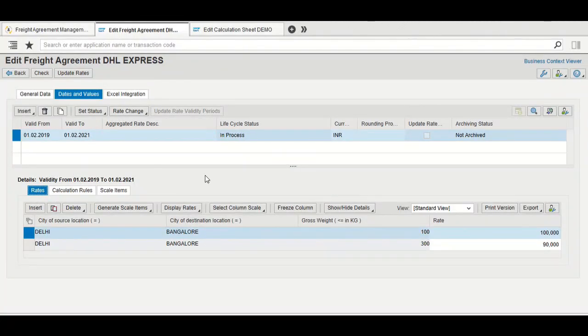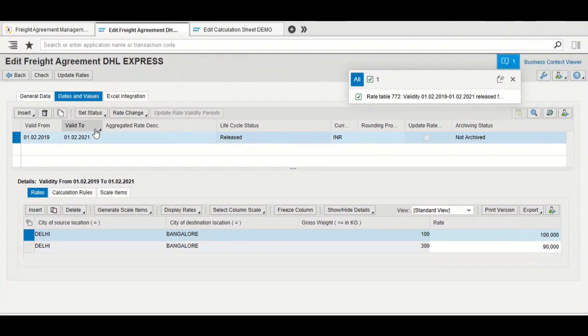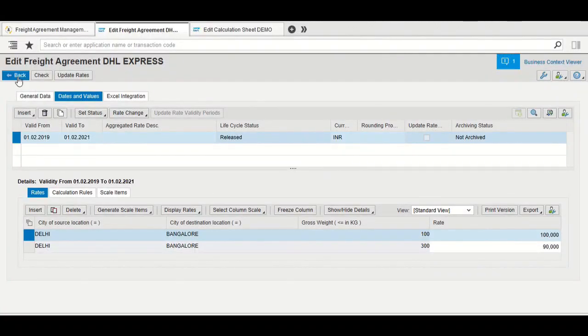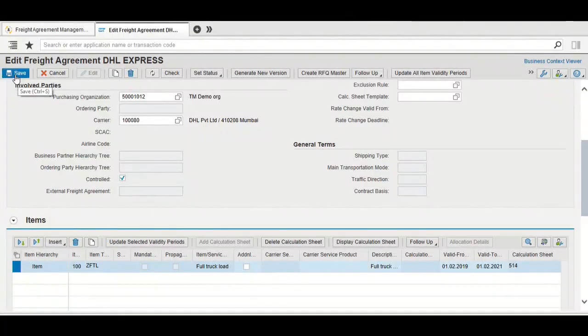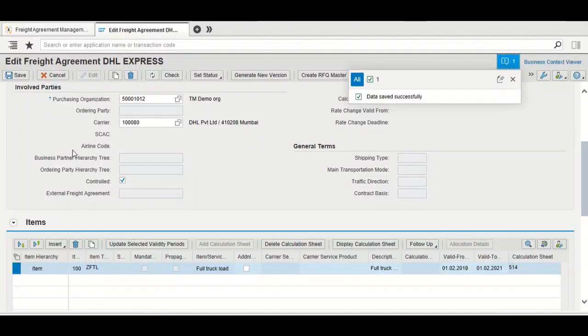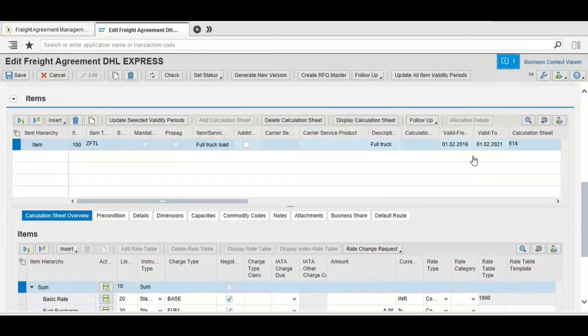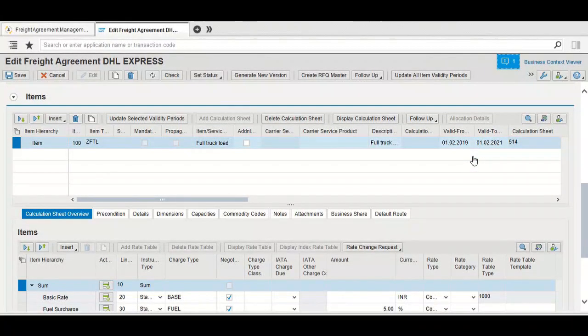Now once the rate table is defined, we have to set the status to released. Then only it becomes useful. So this is released. Let's save the freight agreement now. So now we have defined a rate table for a charge type. This rate table is assigned to this charge type base.